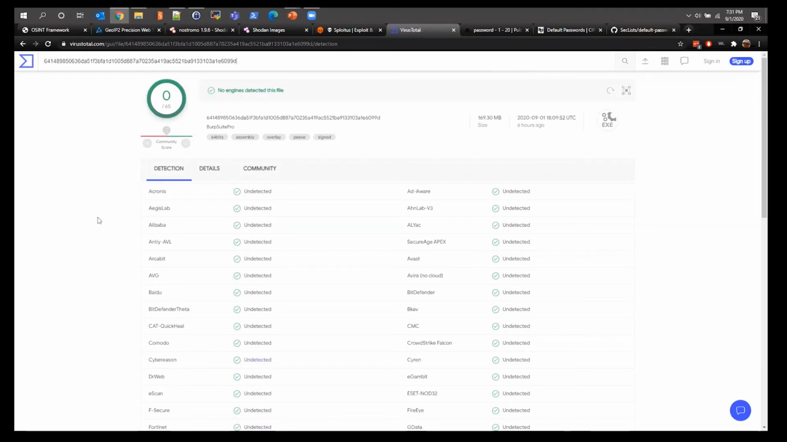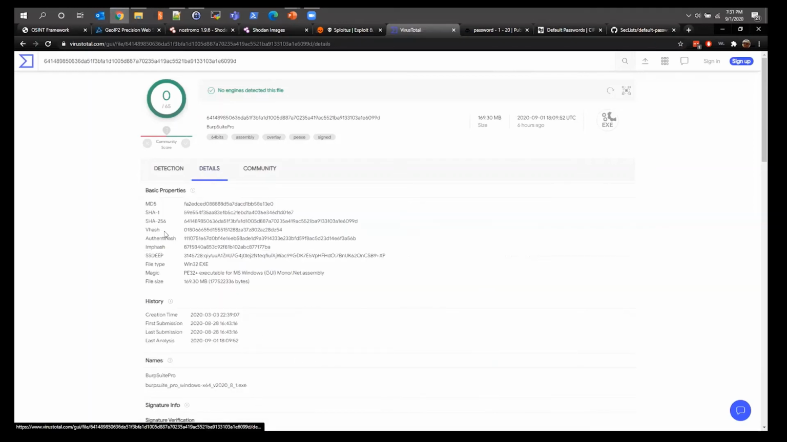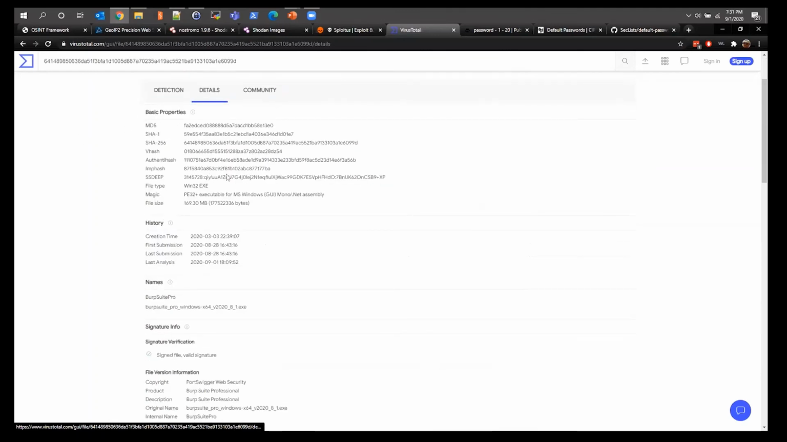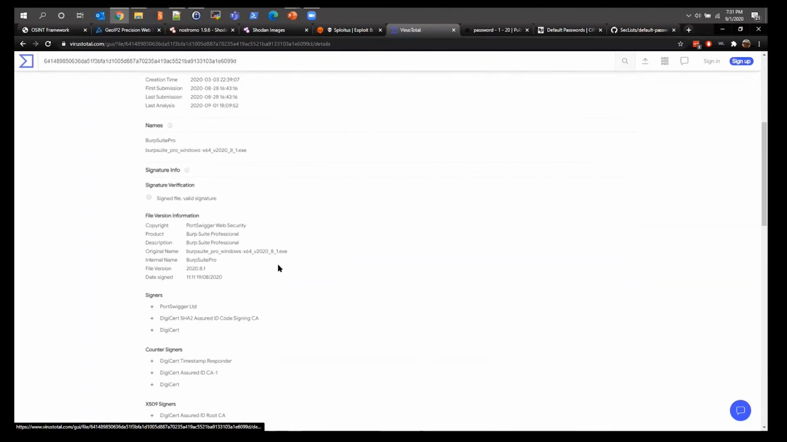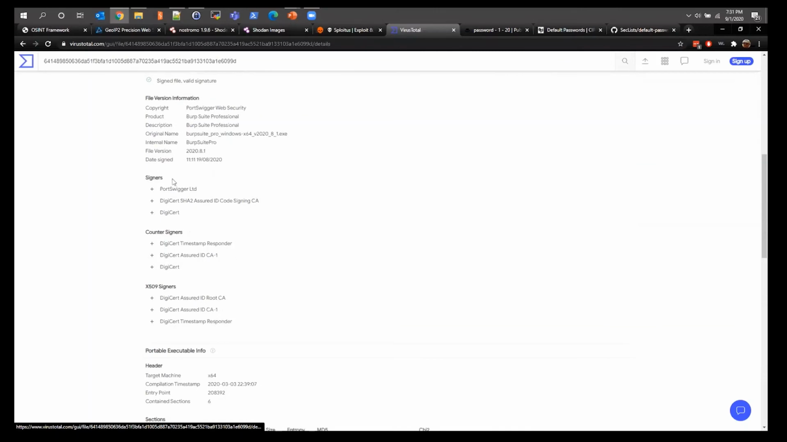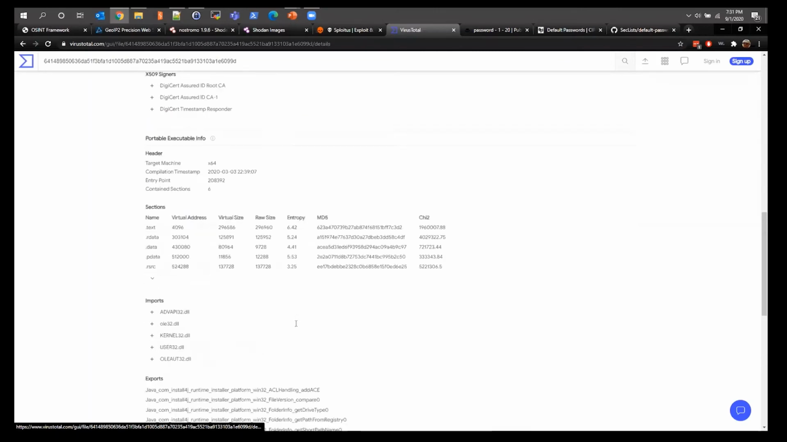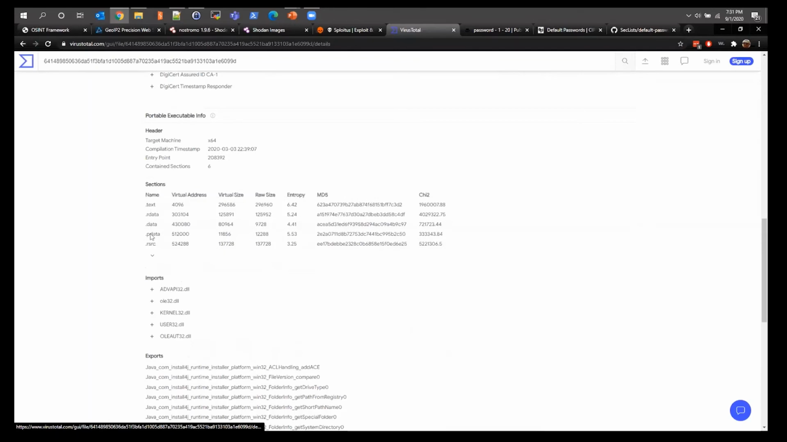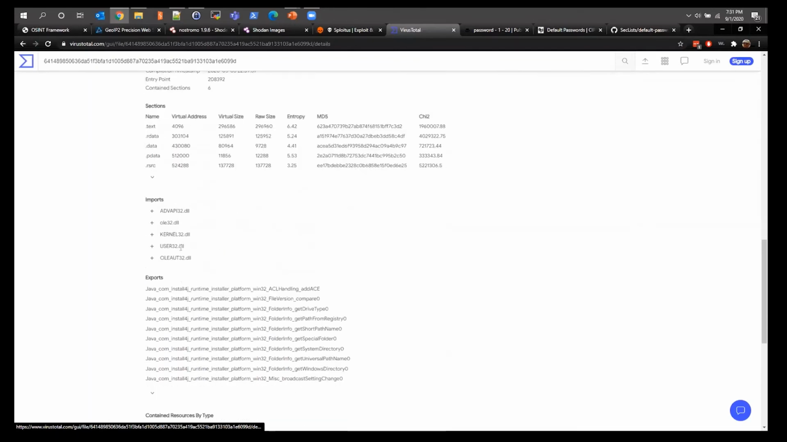It also gives you details like all the different hashes, signature info, whether the file has been signed, and you can see who signed the software. You can see all of the sections in the code, all of the DLLs and imported libraries.